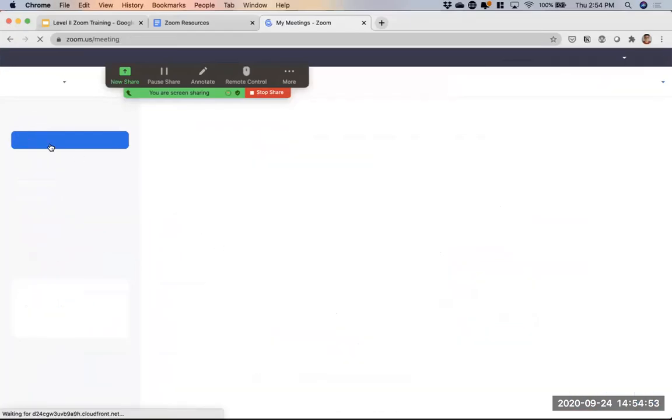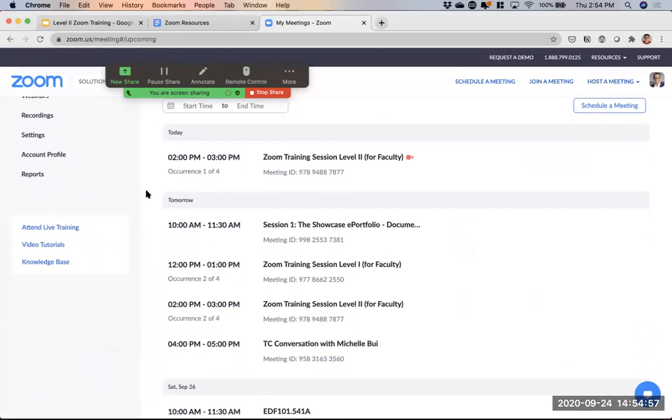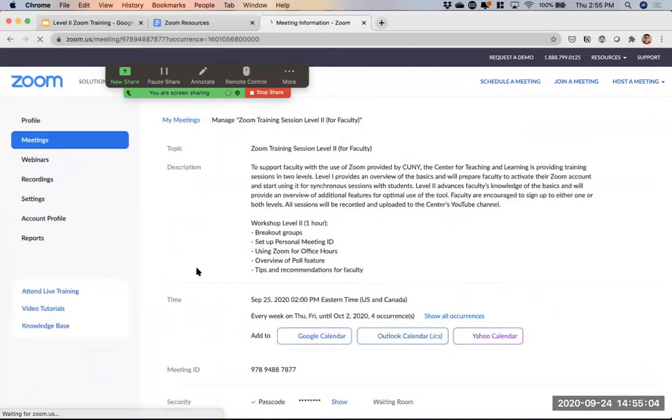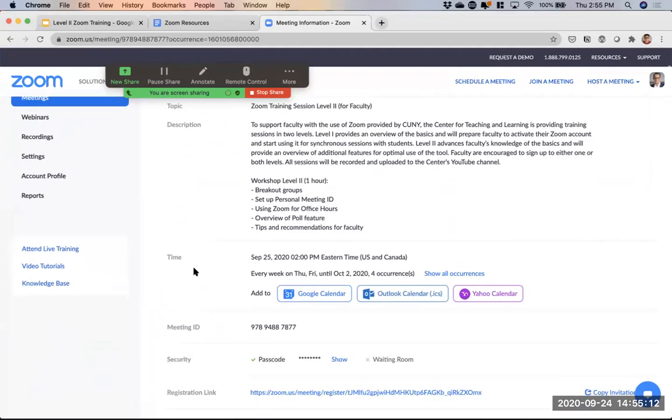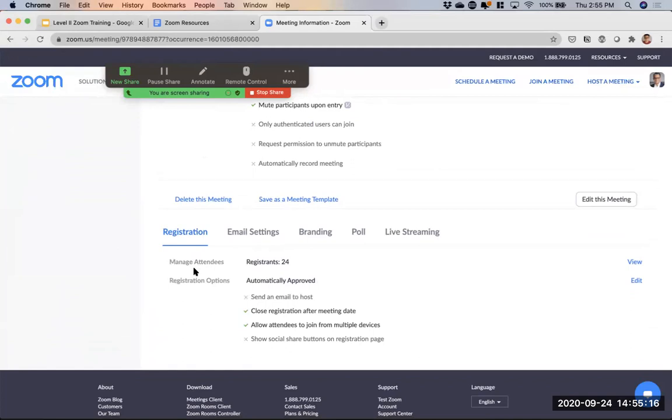And I'm just going to go into my meetings, and let's say that I have the next session next week. If I go into my actual meeting that already is scheduled, I'm not going to edit the meeting. I'm simply going to see the meeting information. I'm going to go in here, and then at the bottom on my Zoom account on the browser, I will be able to hit poll right here.